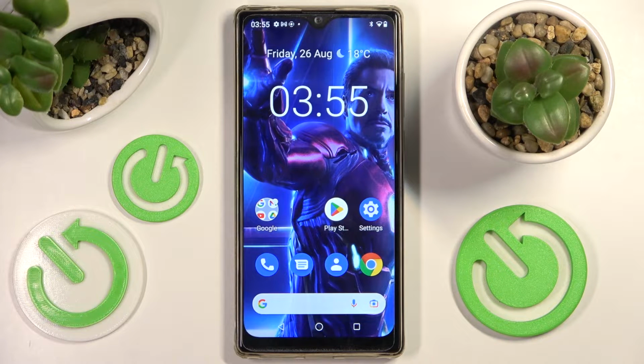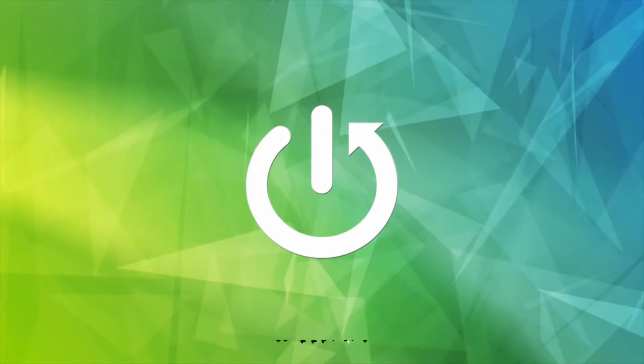Hi! In front of me is Cubot P50 and today I would like to show you how you can change the default apps on this smartphone.